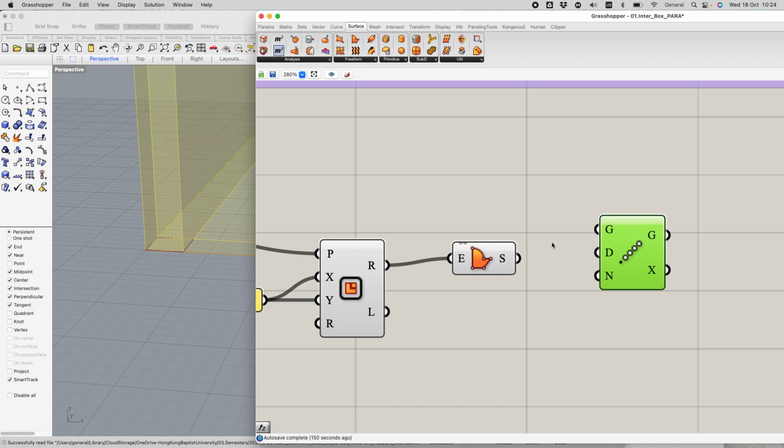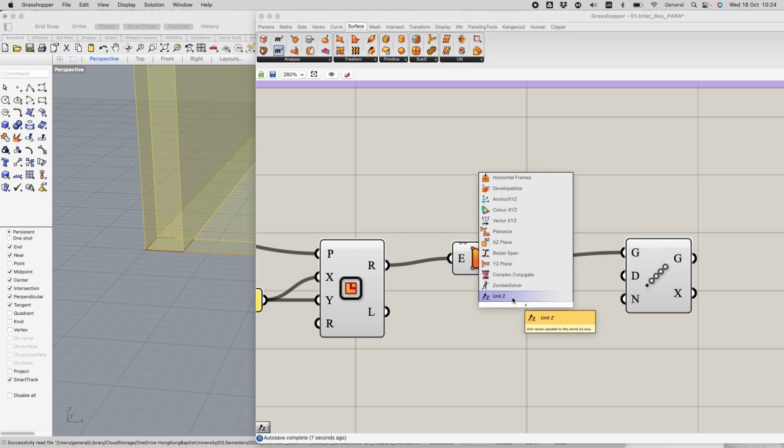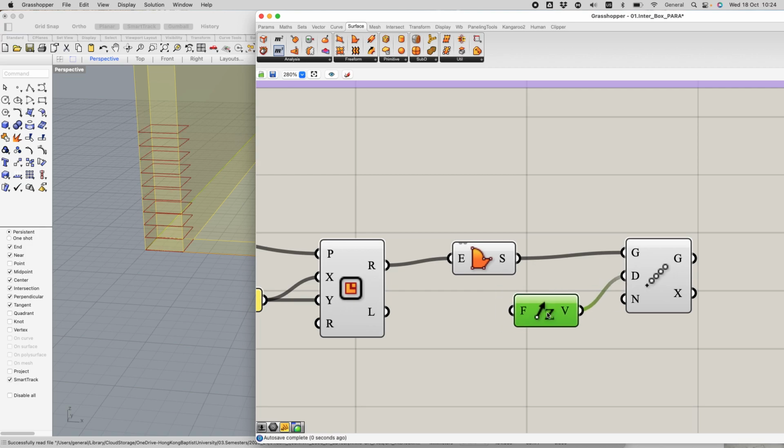Okay, I could array this now, and I obviously want to array it into the Z direction. So I take this geometry and stick it in there. Double click Z, stick this into the direction. And now you can see it has a certain number in there. At the moment I have 10.